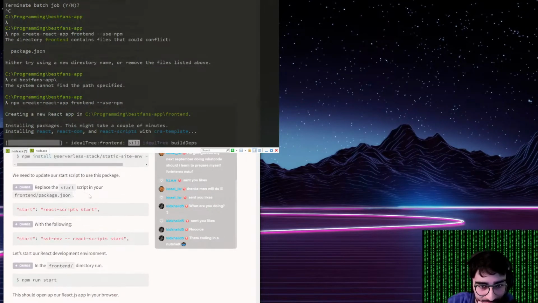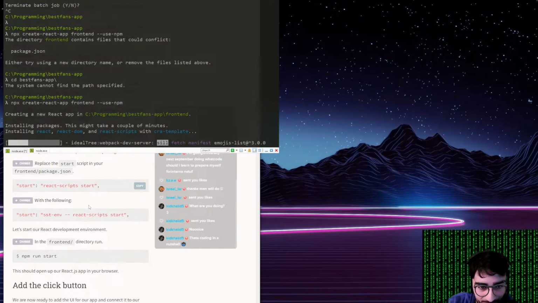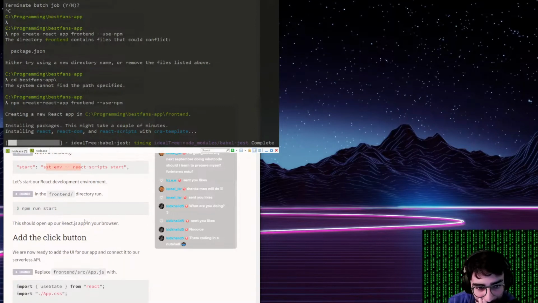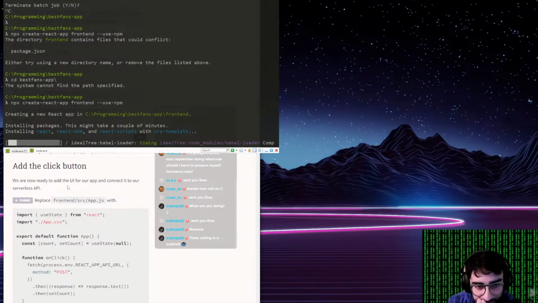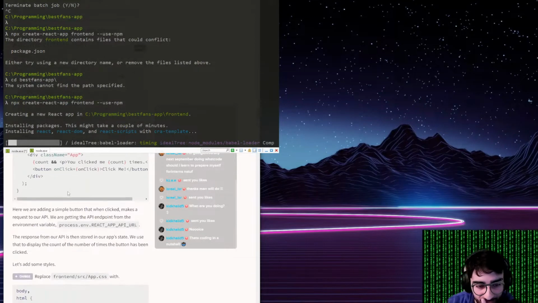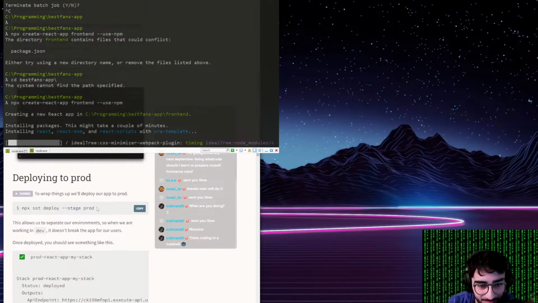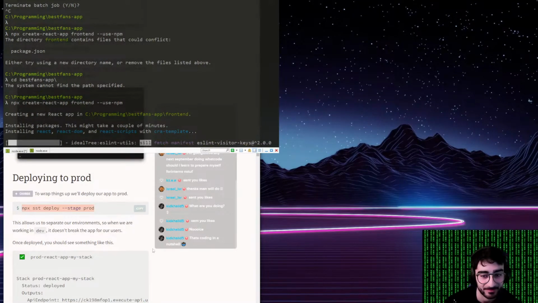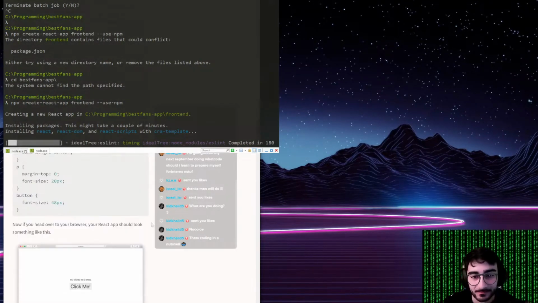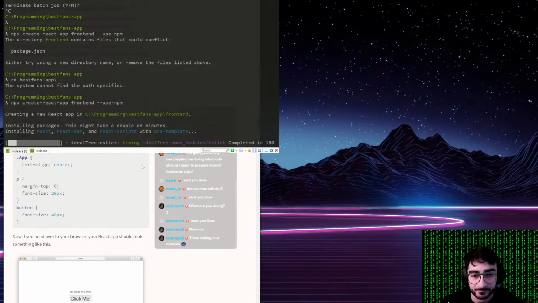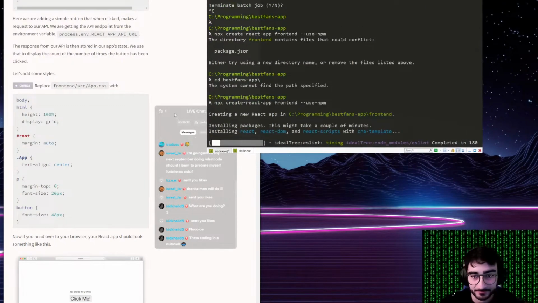Then we install static, and then we replace the start script with a SST specific one. We can run it. I won't worry about that because I want to get quickly to the deployment, which is here. This is where we got stuck last time with the Next.js app. So we'll let that run.